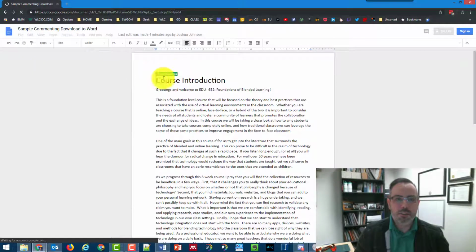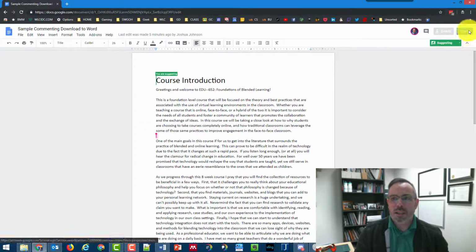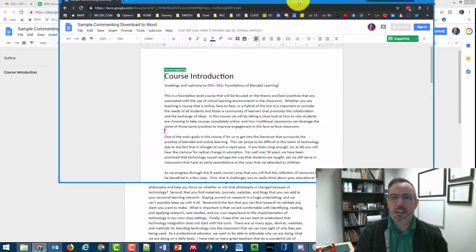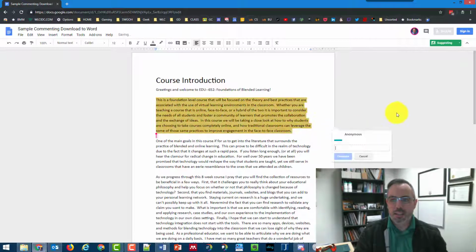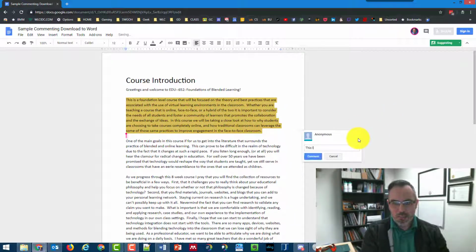You'll notice that as soon as I get in, I'm suggesting, basically I'm commenting. I am not signed in. This over here shows me that Joshua Johnson, who is this guy, is actually signed in. I'm not signed in. I'm actually anonymous. I'm just going to go ahead and leave a comment on this first paragraph. Highlight it, hit add comment, and just tell them that this is a great first paragraph. I don't know if it actually is. It probably isn't because I wrote it.